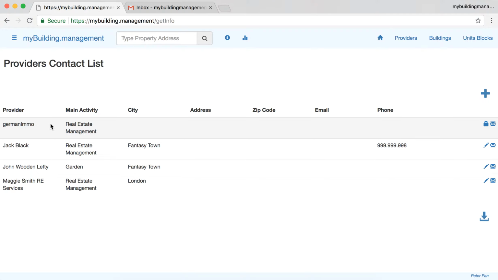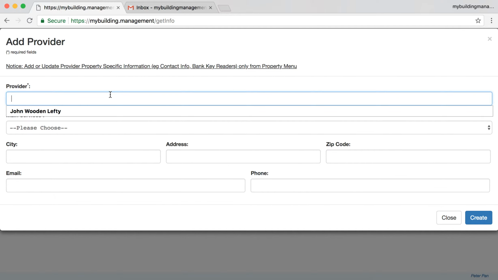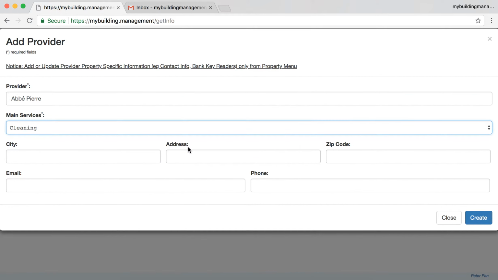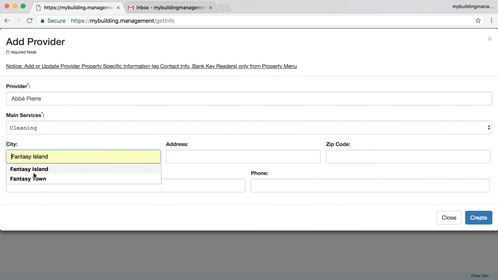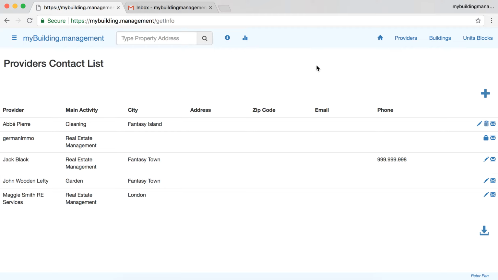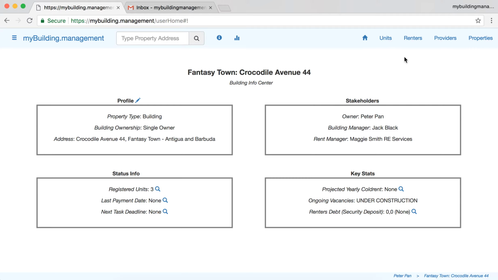We will see that in a minute. So really, to deal with the information about the providers, we can do it from here. So we can create another provider, okay? Or we can look at the provider from within a building, which is the second option. So let's look at the provider within Crocodile Avenue 44.